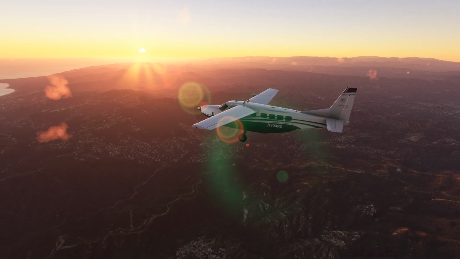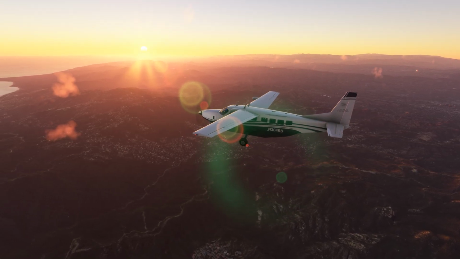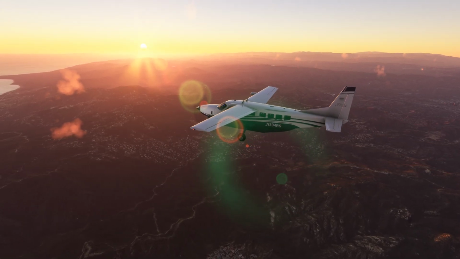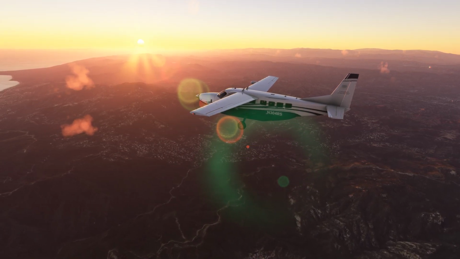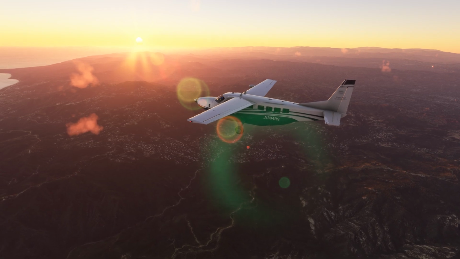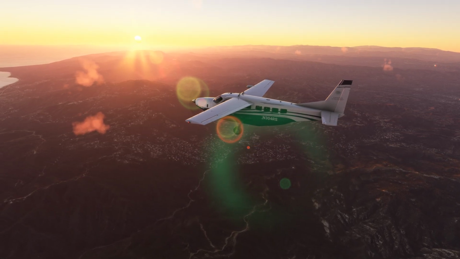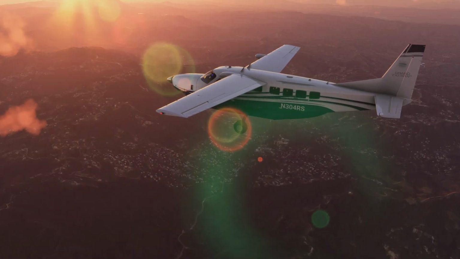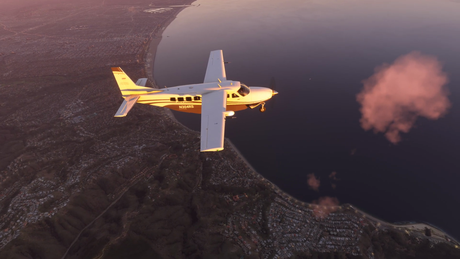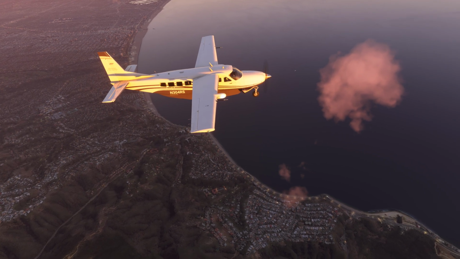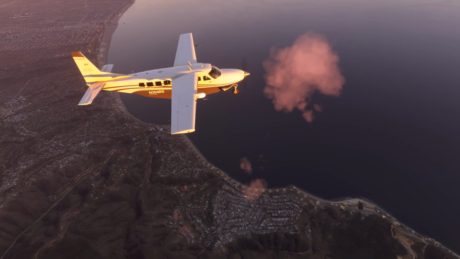But for now, we can enjoy the gorgeous sun setting over the Pacific Ocean. Off in the distance there, you can see Malibu and Point Dume coming up on the left side of the view. We're now heading into the overwater portion of our flight. In the distance there, you can see Santa Monica and the famous Santa Monica Pier.